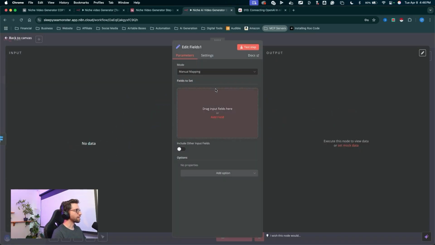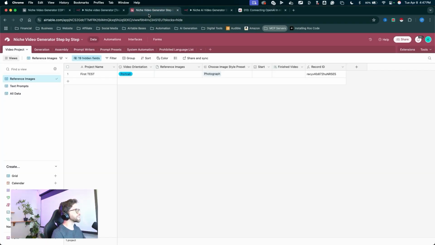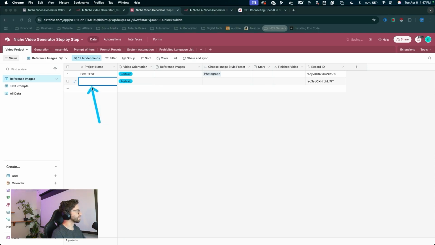Let's actually go back and run some new data in a new project. So I'm going to save the workflow, jump back over to Airtable. Let's create a new test project here. So I'm going to click the plus to create a new project. Let's name this reference image test. You can name it whatever you want. And we need to drop in some reference images here.